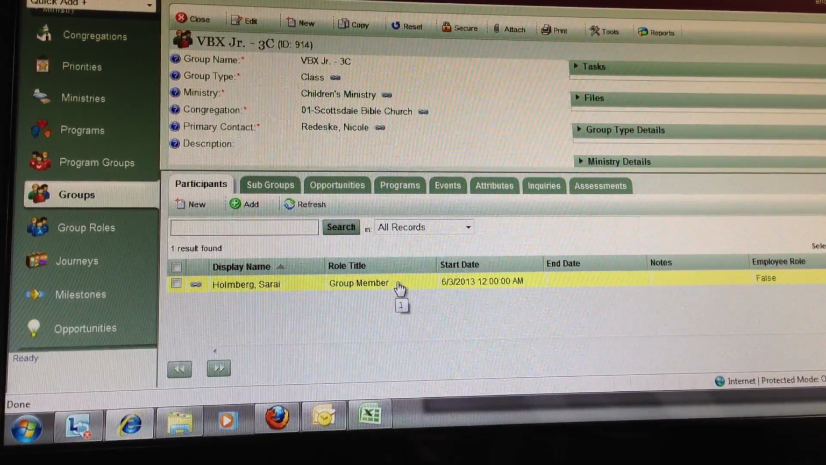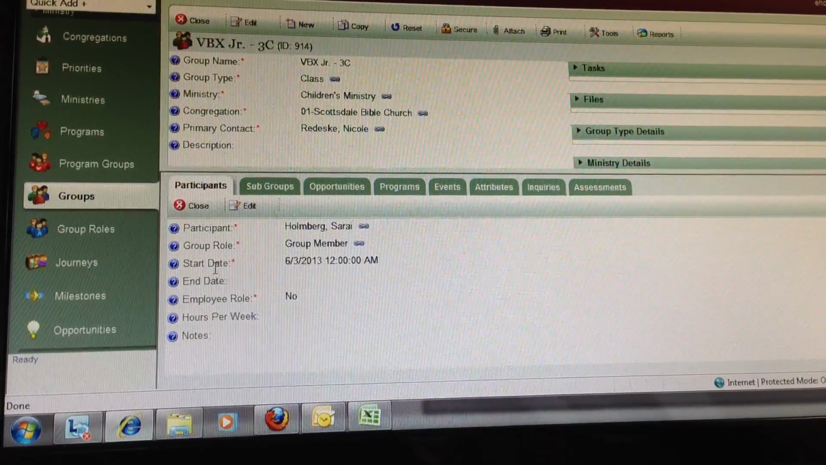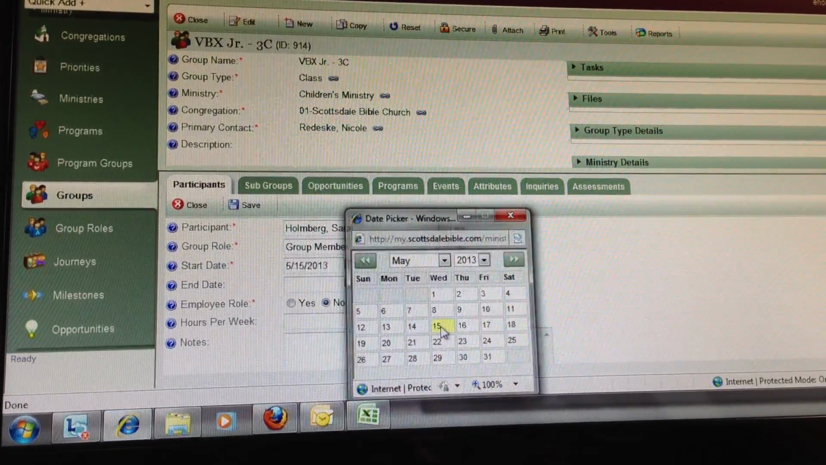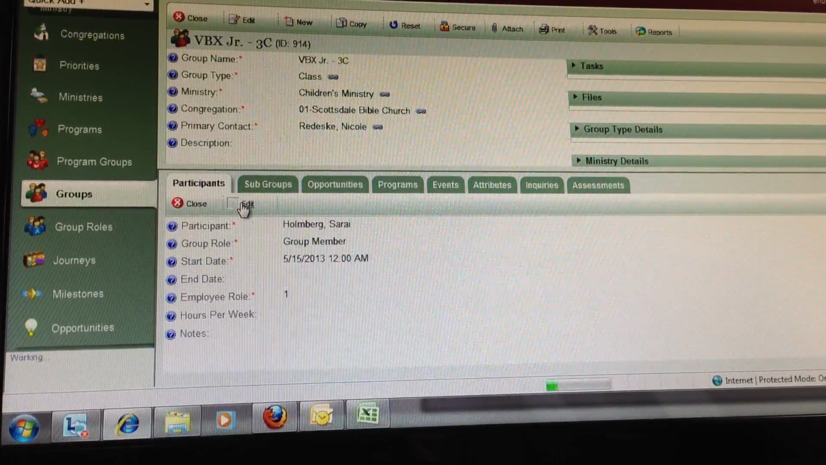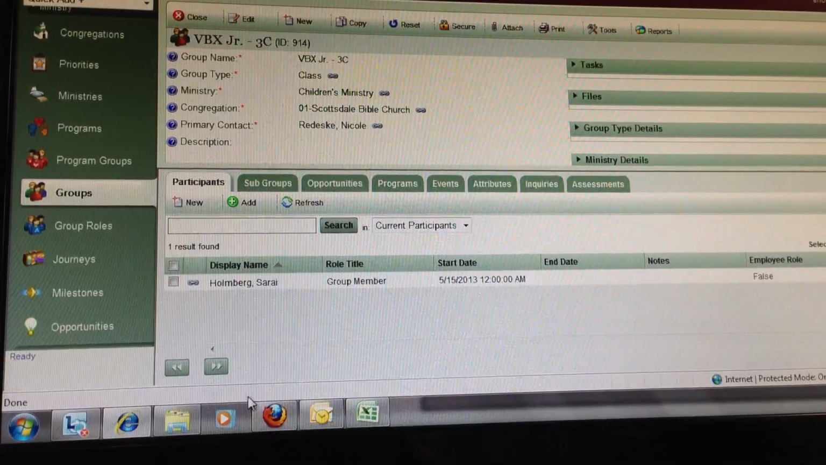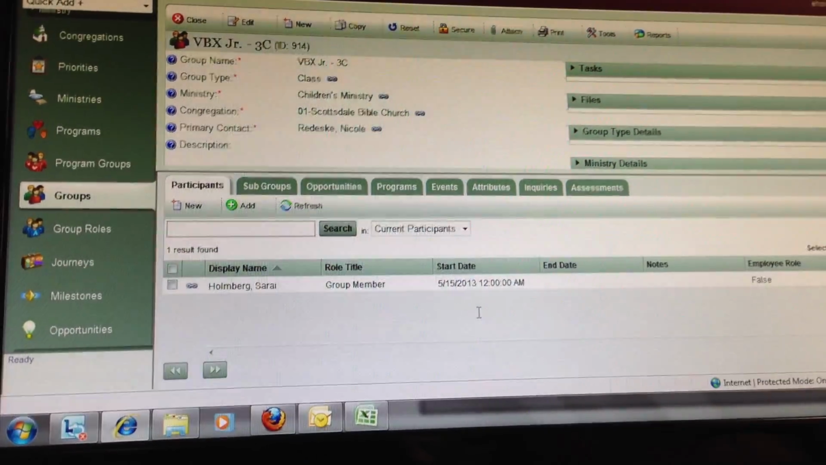So we're going to go back in, select her, and we're going to edit her event start date. And we're going to select it for today. Save, close, and now you can see her there. And that is how you add a participant.